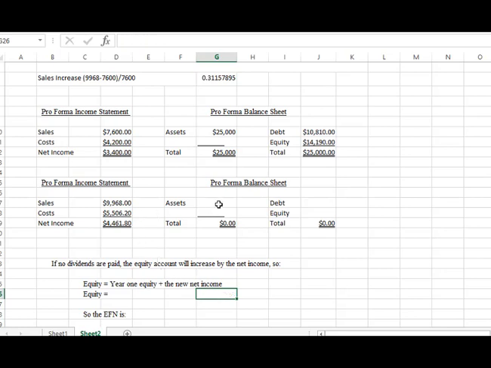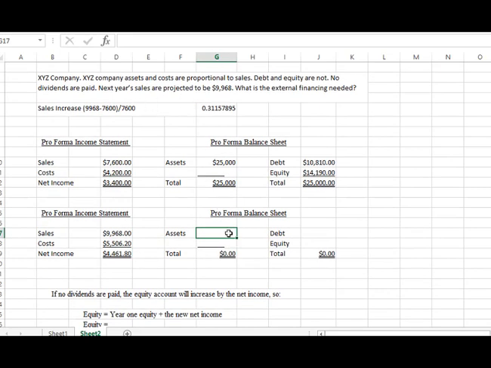So now I want to figure out what my assets are going to be. Assets are going to stay proportional to cost. So my assets are equal to the old assets times 1.311. So that's my total right there of 32,775. Then continuing on, the debt does not change, so it's going to stay the same. I just hit an equal sign and made it equal to this number right here.